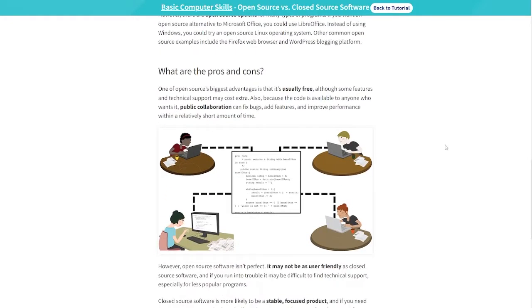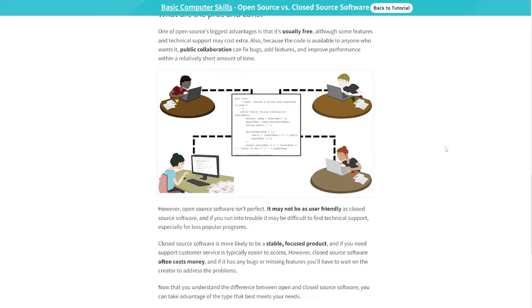What are the pros and cons? One of open source's biggest advantages is that it's usually free, although some features and technical support may cost extra. Also, because the code is available to anyone who wants it, public collaboration can fix bugs, add features, and improve performance within a relatively short amount of time.